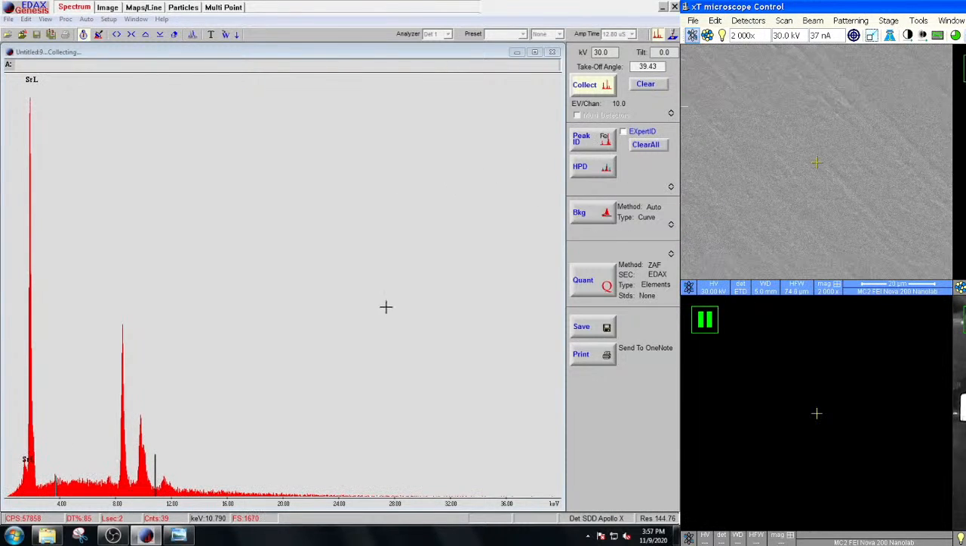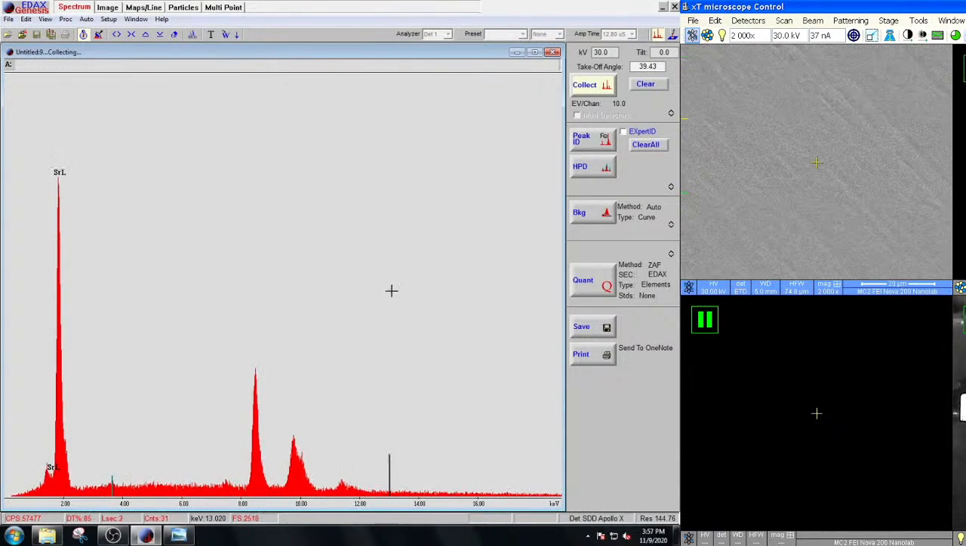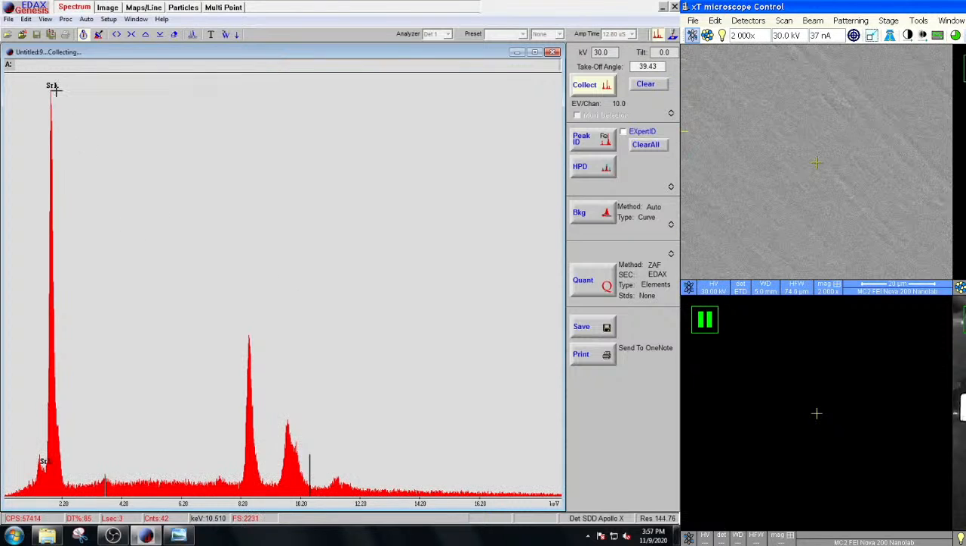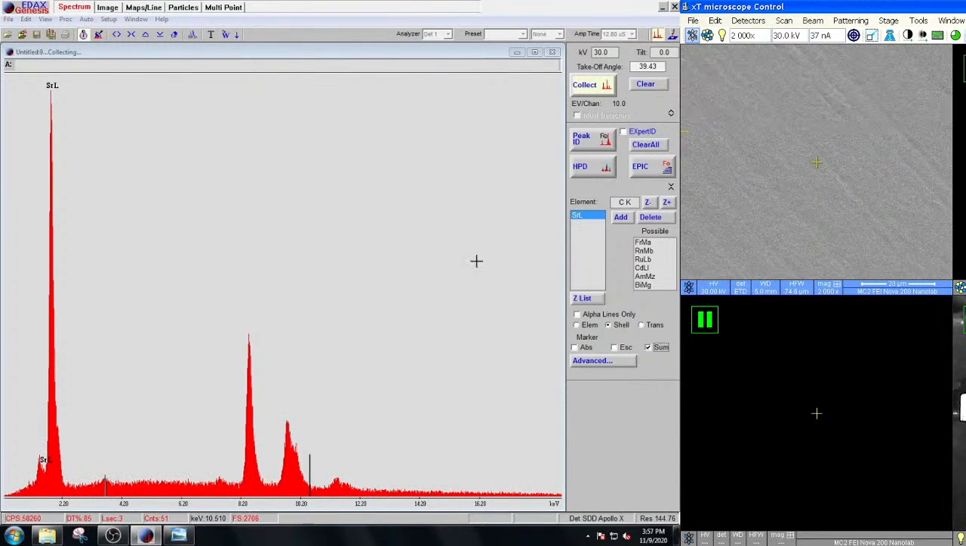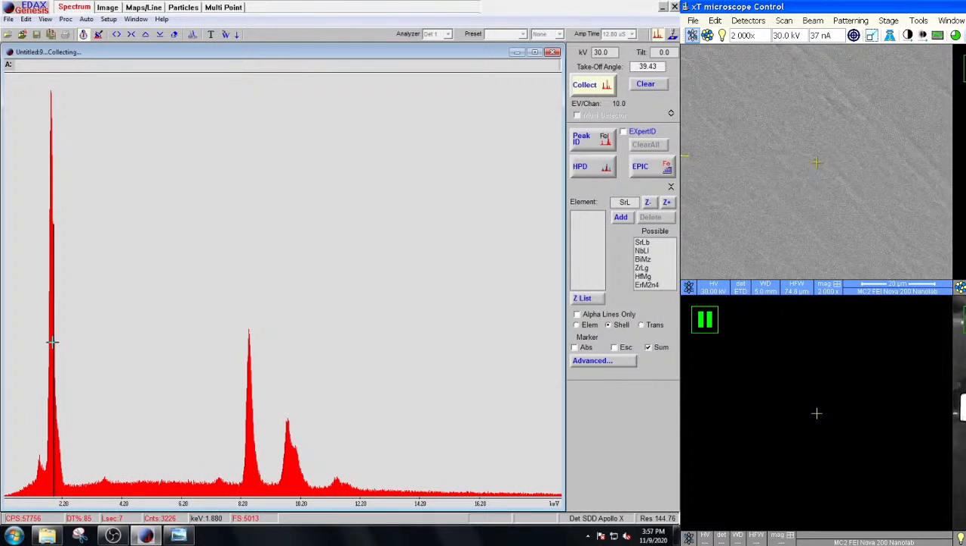So let's run our auto peak ID here. And the auto ID failed miserably. It thinks it's strontium. It's not strontium. So let's try to fix that. Let's click on one of these peaks. And it says possibles are gold. Maybe this is gold foil. I thought it was tungsten foil, but maybe it's a piece of gold. We learn something every day.